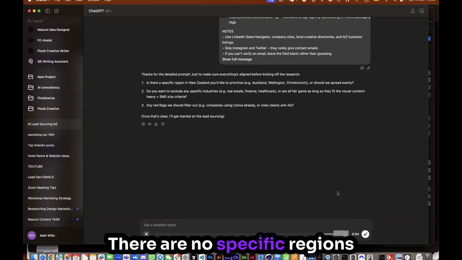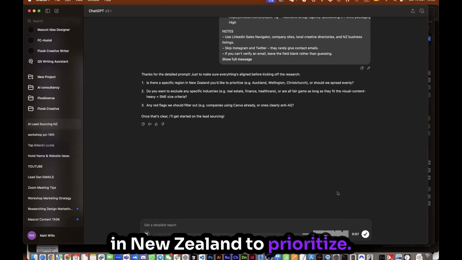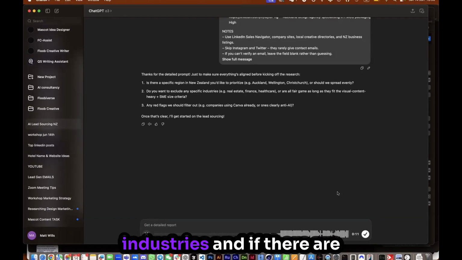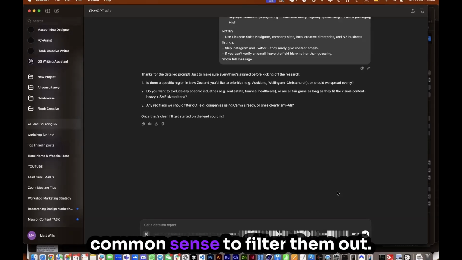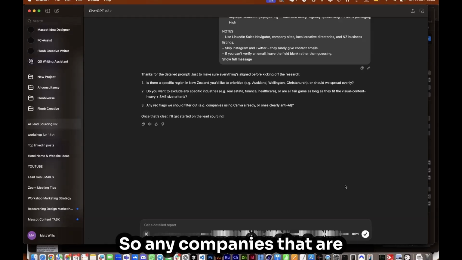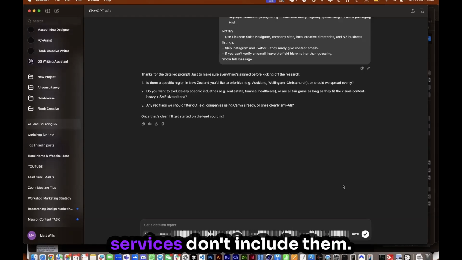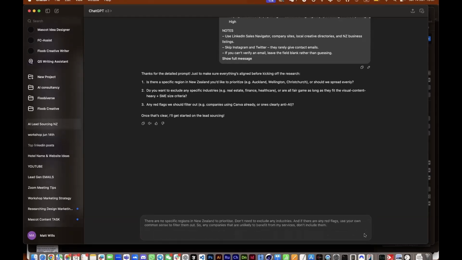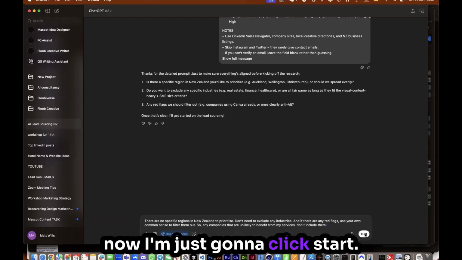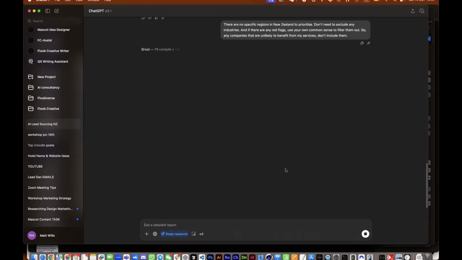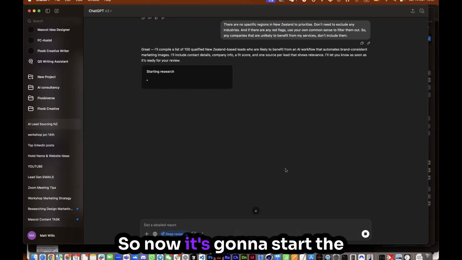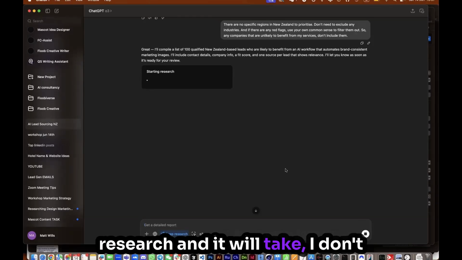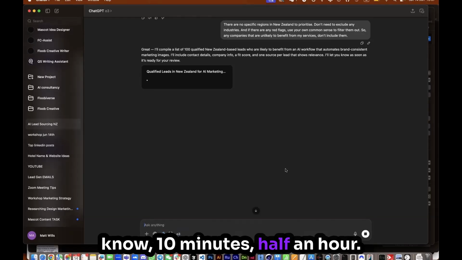There are no specific regions in New Zealand to prioritize. Don't need to exclude any industries. And if there are any red flags, use your own common sense to filter them out. So any companies that are unlikely to benefit from my services, don't include them. So it's transcribed that. And now I'm just going to click Start. So now it's going to start the research and it will take, I don't know, 10 minutes, half an hour, we'll see.